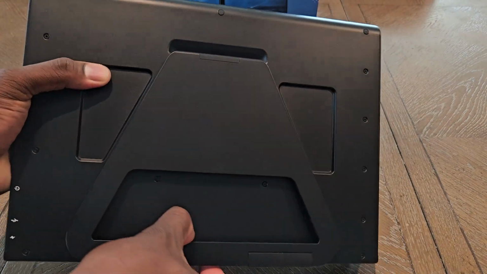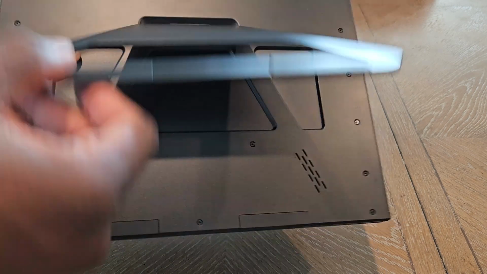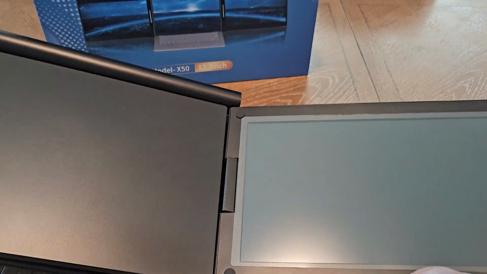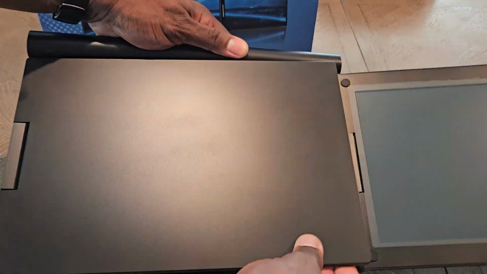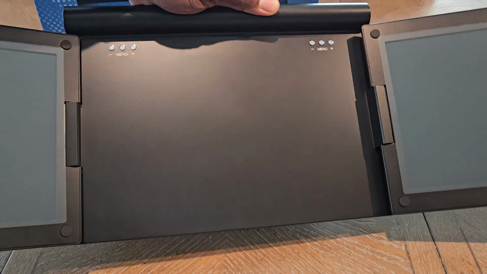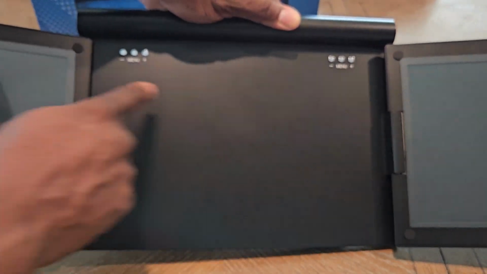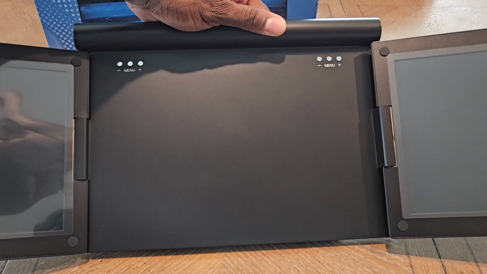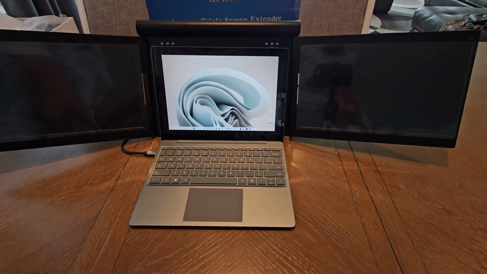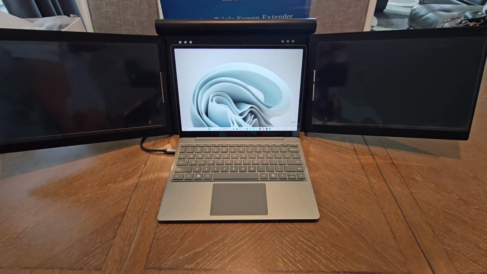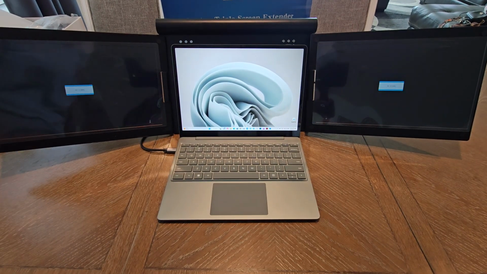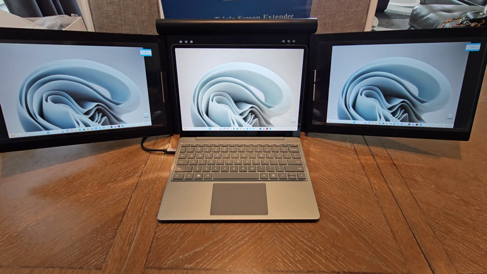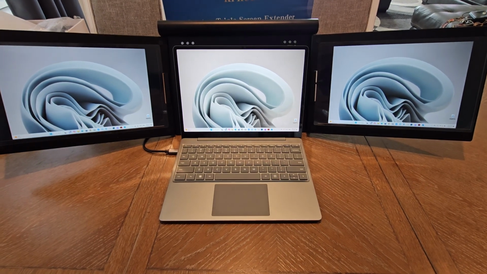Now you can see here, the stands pop up like this, and the monitors rotate out like this. I'm gonna get you a wide shot of this, don't worry. You've got menu, plus and minus, menu, plus and minus for the operation of each screen. As you can see here on the first boot, it gets signal. And let's see here. There we go. Took a second to register, but once it registers, you have full monitors.